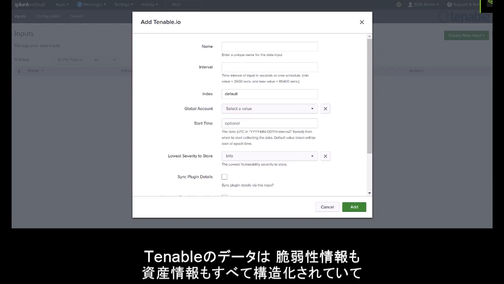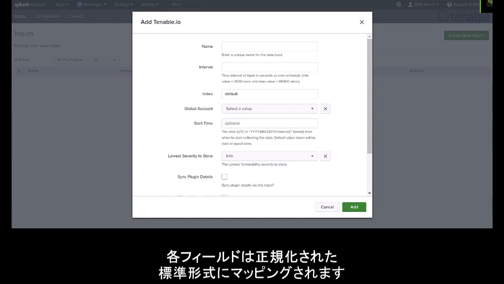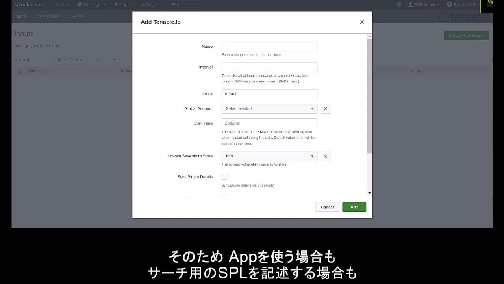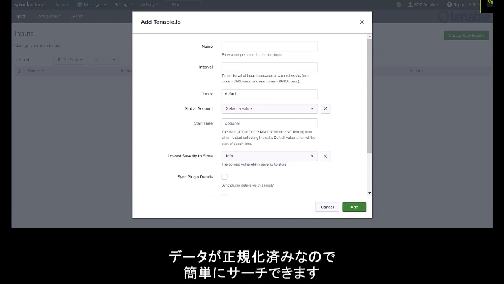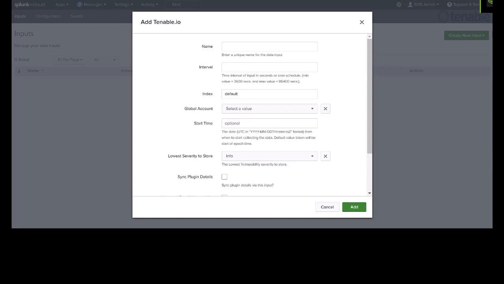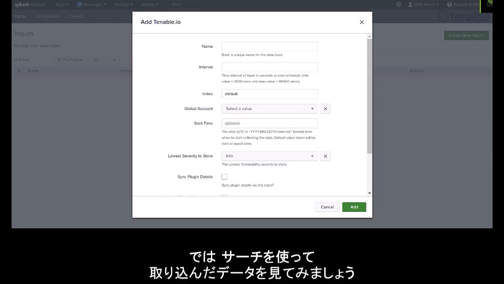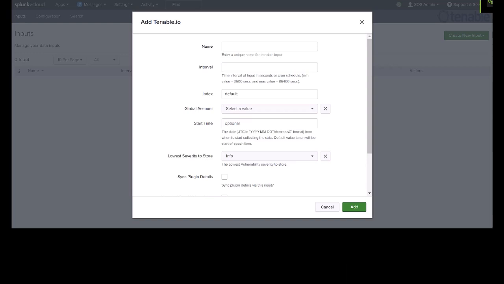It's worth mentioning that all of the Tenable source types are structured for vulnerabilities as well as assets, and the fields are mapped to a normalized standard. So whether you're in the app or writing custom SPL to search the data, it's normalized and it's easy to search. So let's navigate to search and take a look at that data.